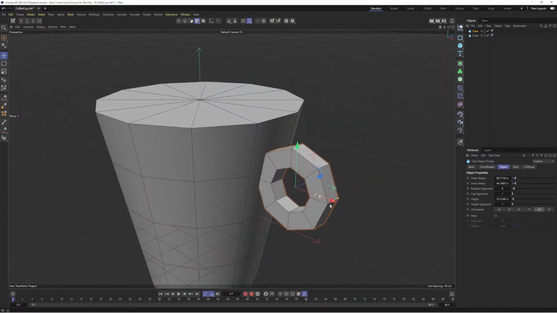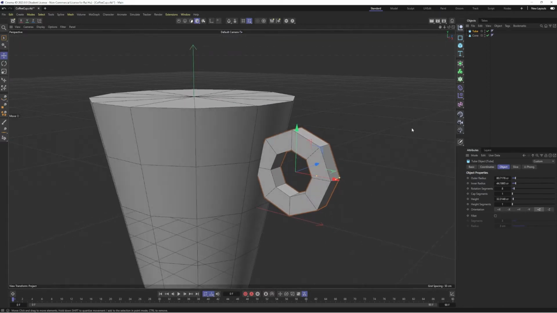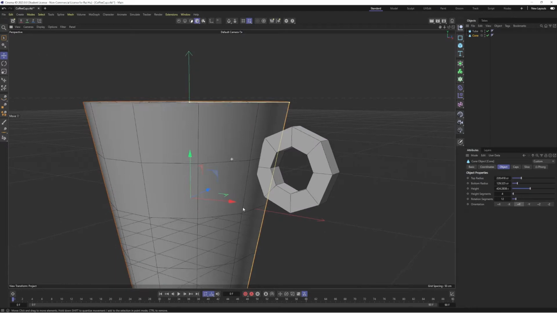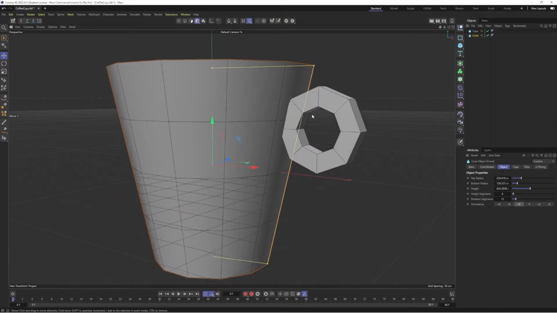Oh, I forgot one more thing. On the cone body, we need maybe one more segment, so we have 2 faces to bridge with the handle. Right now it's only 4 on the height segment. Let's increase it to 5, and that should be all.